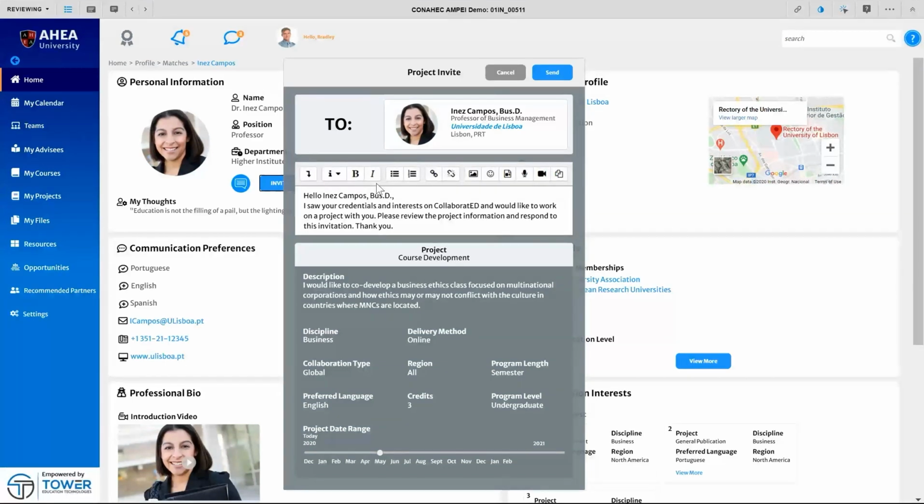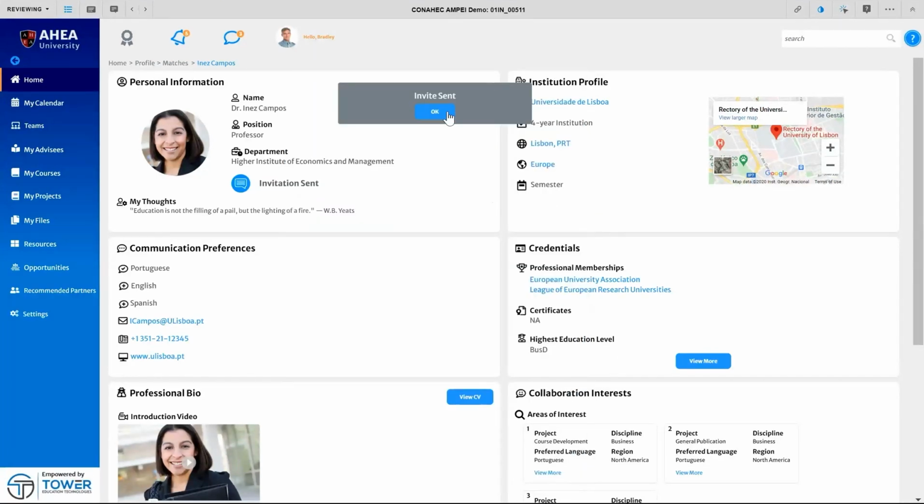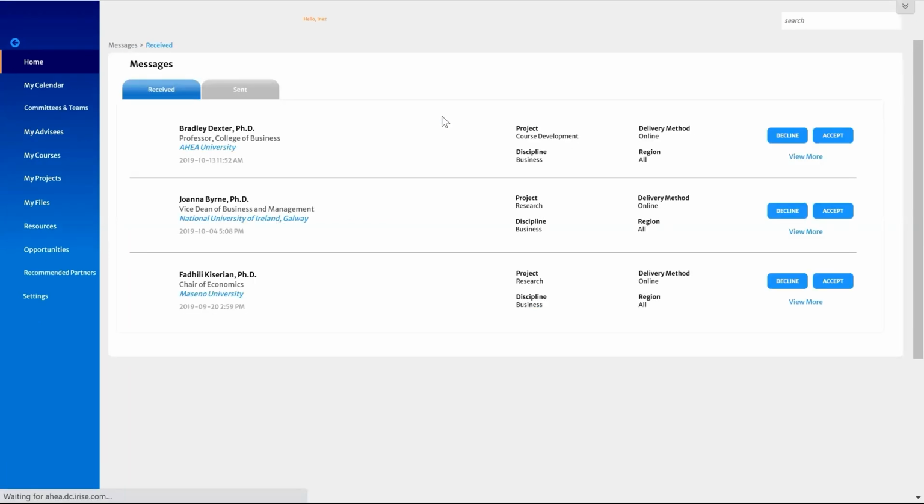He can completely delete it and create a new message. There are a lot of editorial features here that he can utilize when attempting to communicate with Inez. All of the information from the project defaults in. Bradley is satisfied with this. He's going to send that invitation. He receives confirmation that the invitation has been sent.